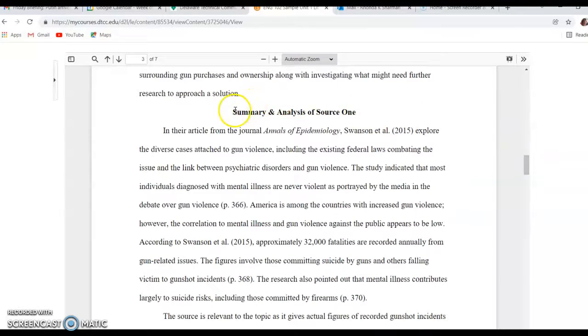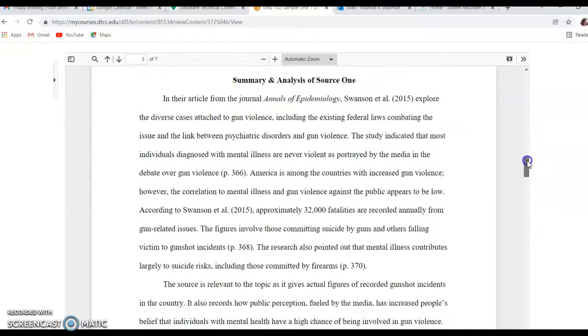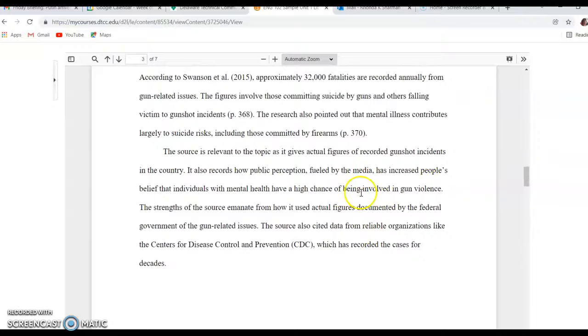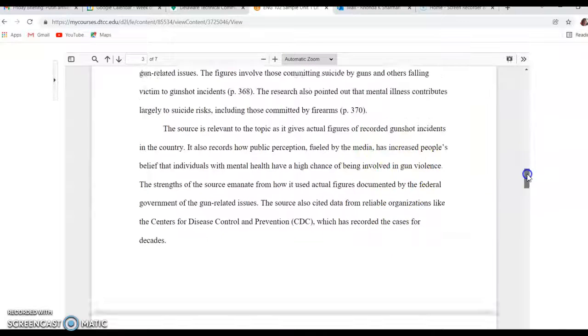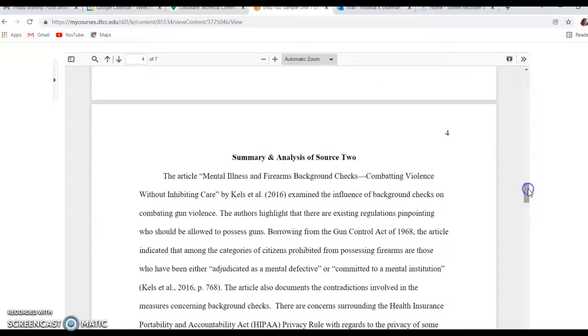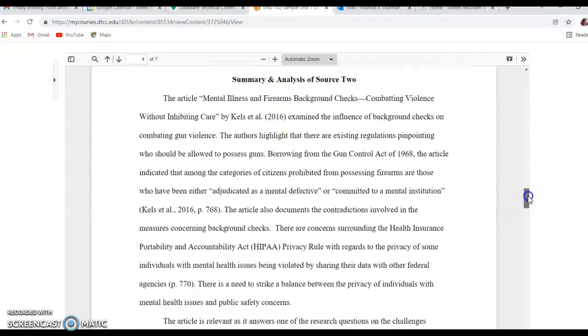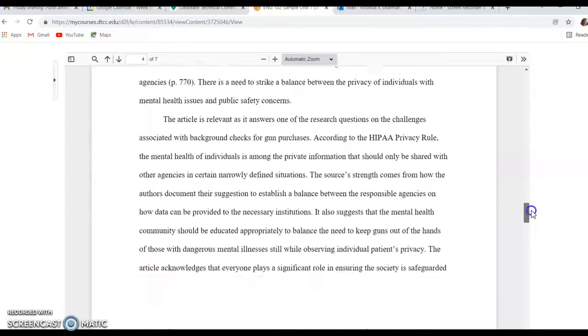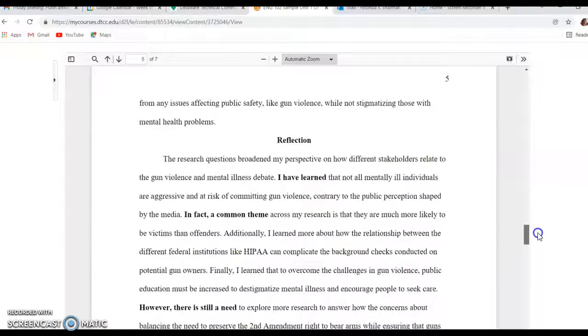And then you'll have a heading for the summary and analysis of source 1. And then you'll introduce that source and give the summary and also give the analysis. So that would be 2 paragraphs. You'll have a heading for the summary and analysis of source 2, and then you'll introduce that source and again give the summary and the analysis, 2 different paragraphs.